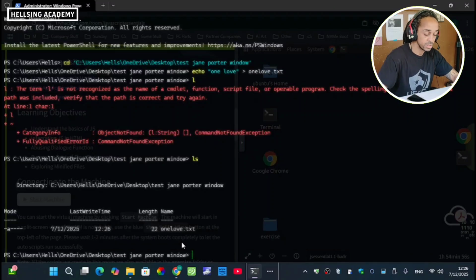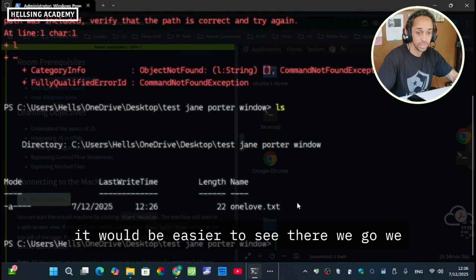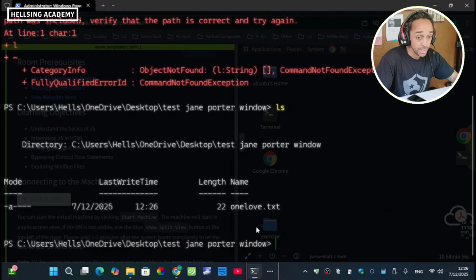Should I make it bigger? Would it be easier to see? There we go. We got the one love text file right there, just so you know it's there.